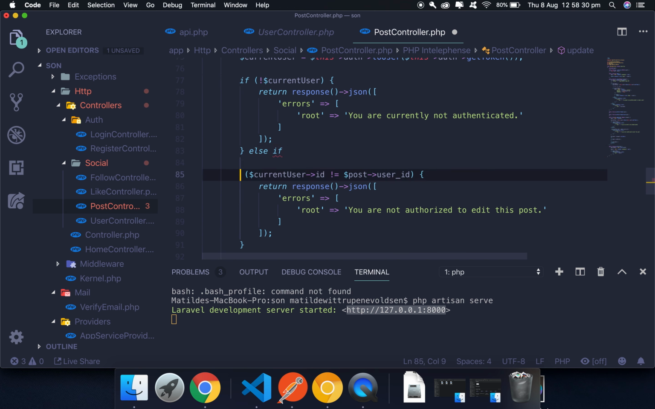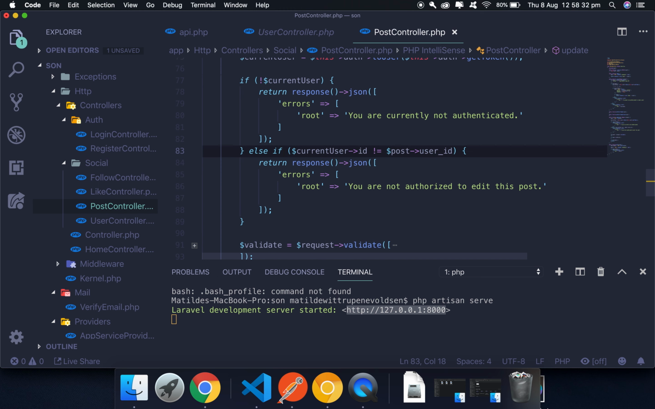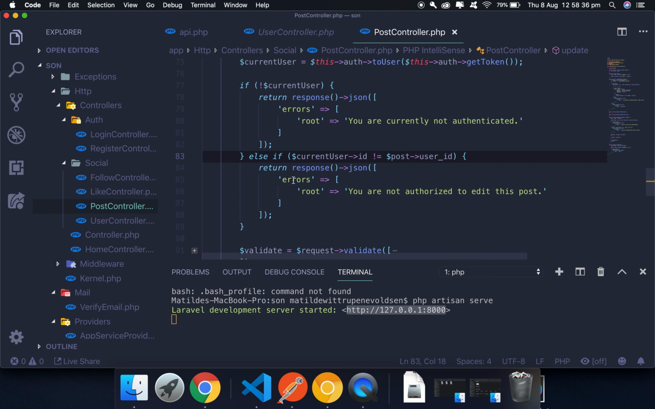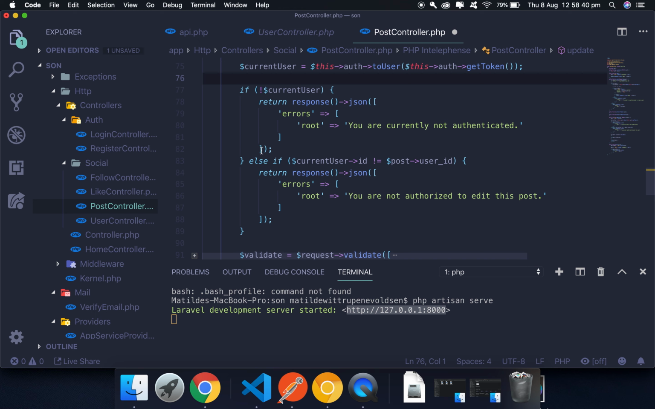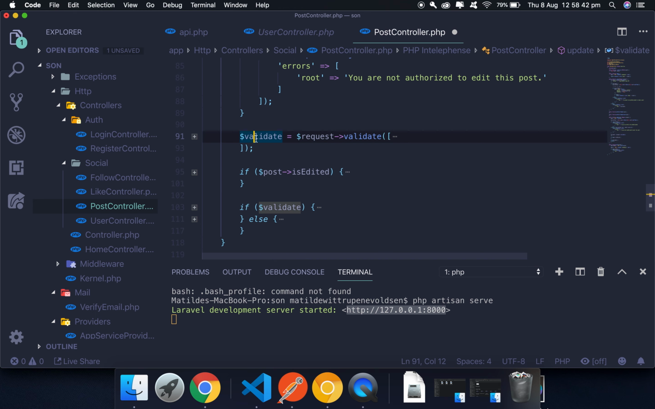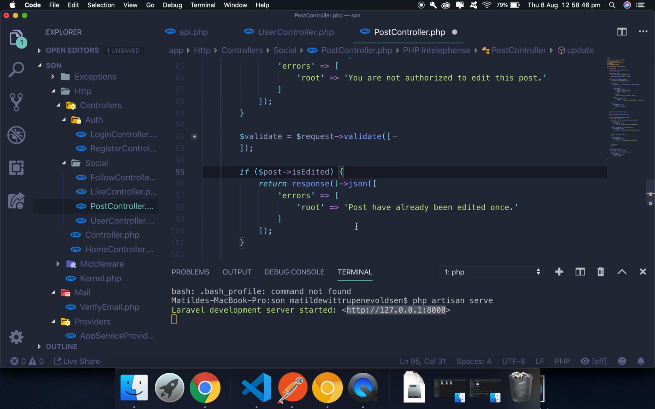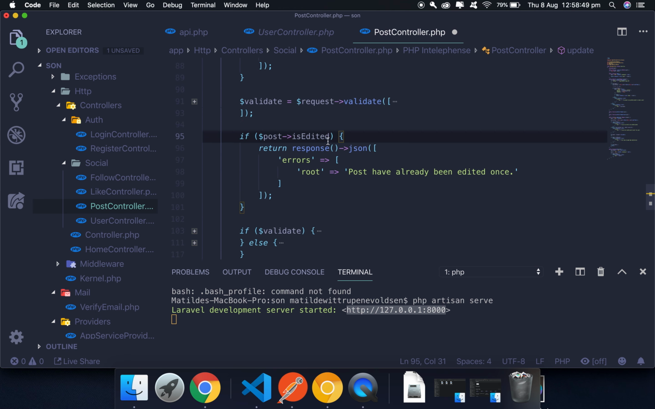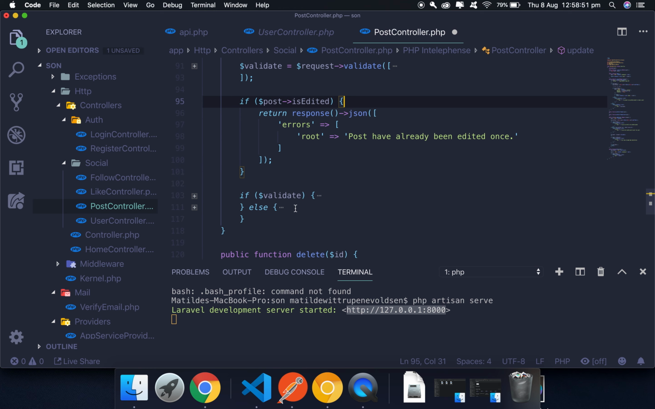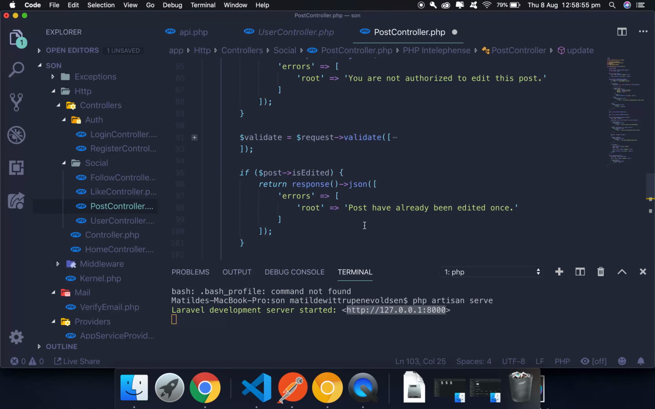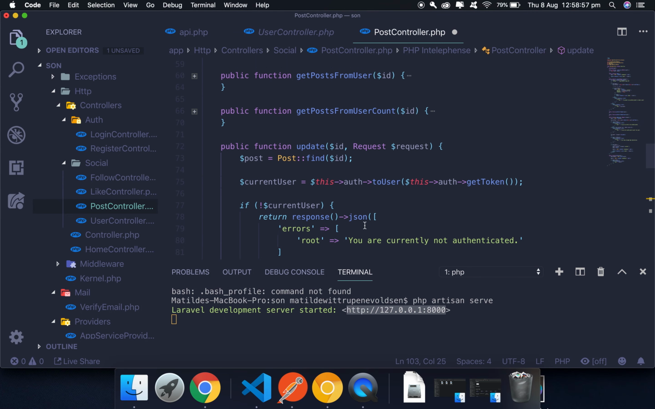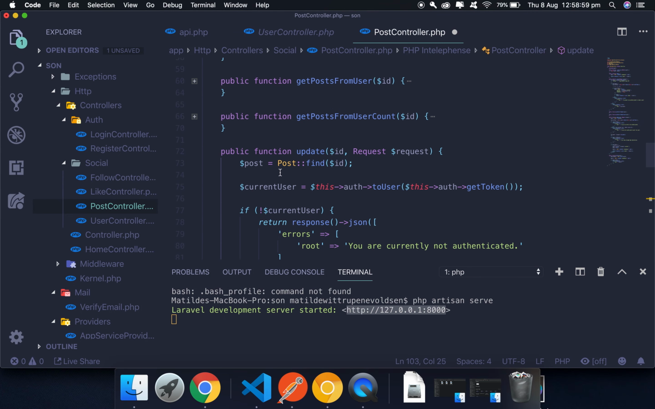So if you now go all the way like this, then we will basically go in here and do this here. So first of all, we go in and authenticate the user, then we go in and validate the content in the post, check if the post is being edited, and then we go in and if it's validated, go in and update it. This is actually all for the update function here, so that's all for this video.